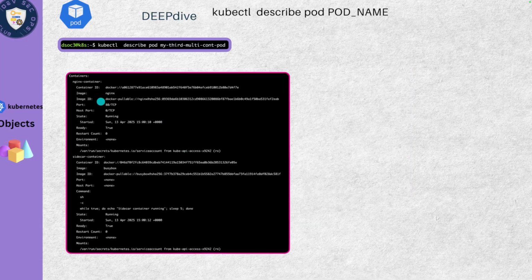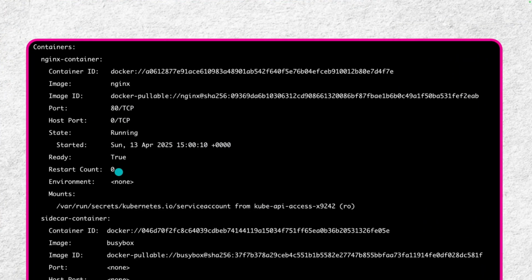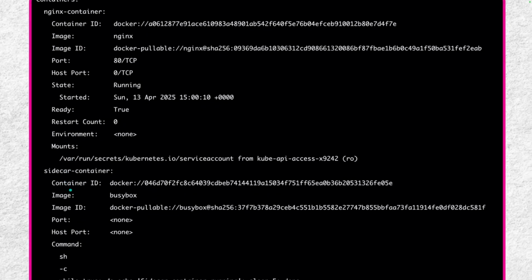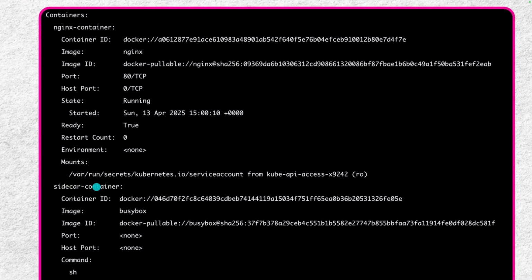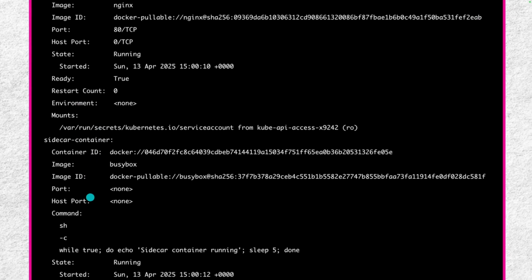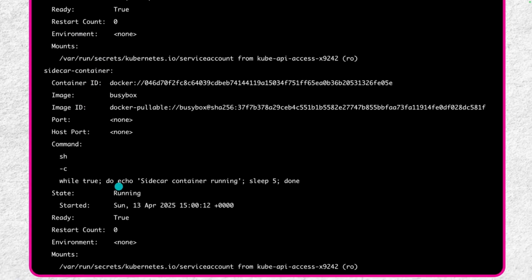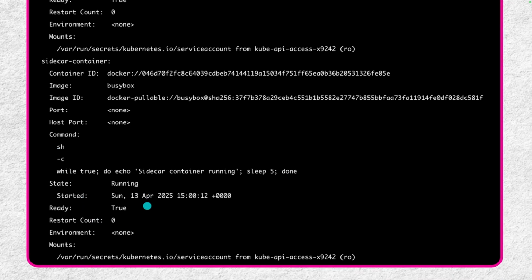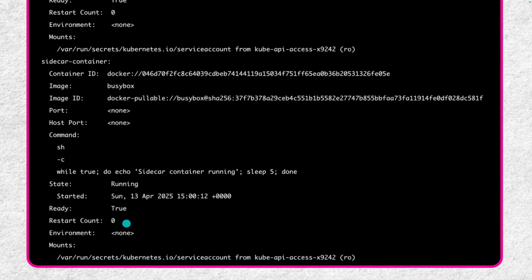The second is the same information for the second pod. Here is the important part: in the containers section you can see both containers over here. Here is the nginx container, and here is my sidecar container. And here you can see what command I'm executing: a simple one-liner shell script. And the restart count is also over here.